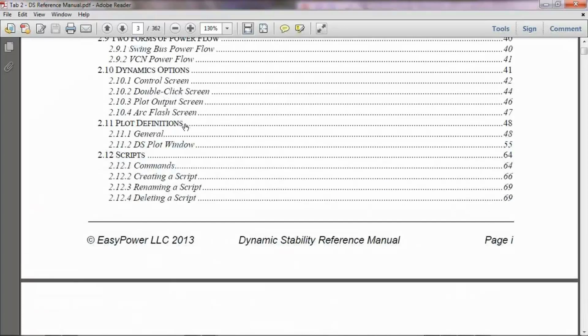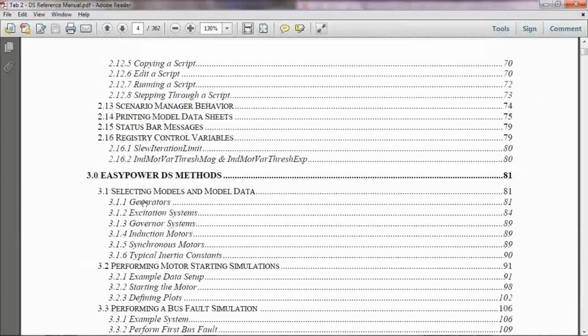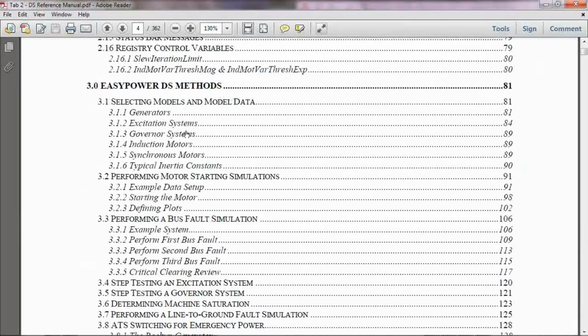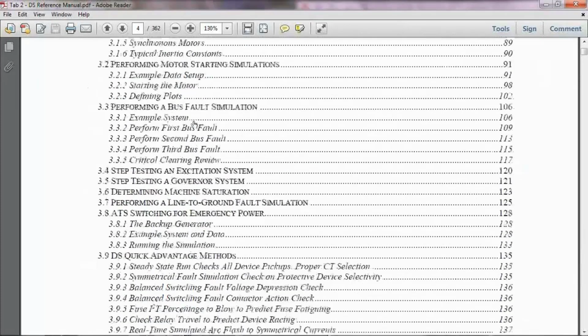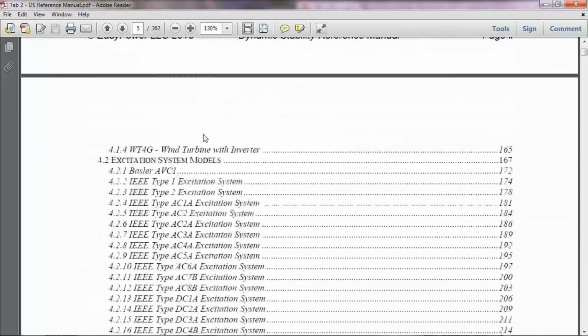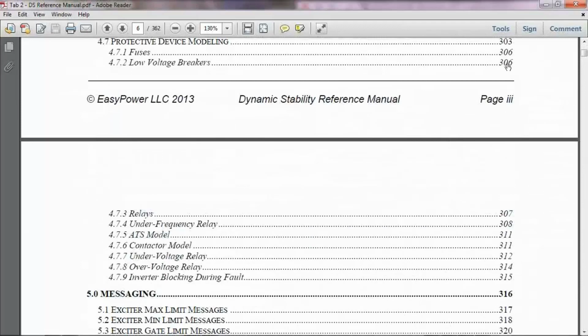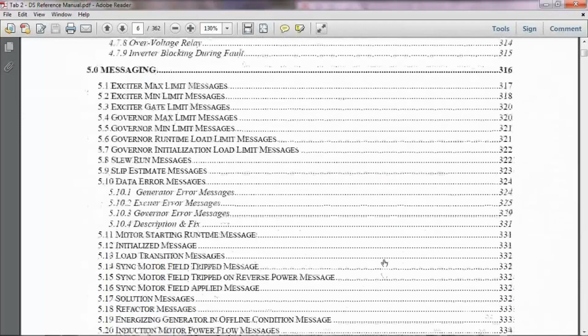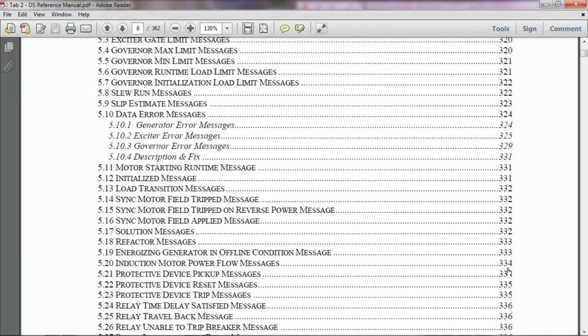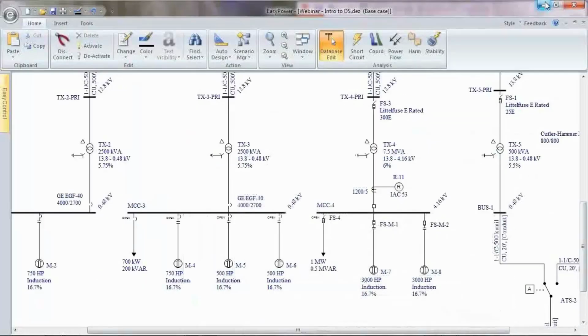I'm going to touch on that briefly, but if you don't catch it as I'm going through it quickly, you can go and get the detail here. It should come right with your installation. If it didn't, just call up tech support and they'll send you a PDF file of this. And we talk about the dynamic stability methods and all of the different models. They're all discussed here in the Dynamic Stability Reference Manual. I believe it is over 300 pages long. There's a lot of material here for you.